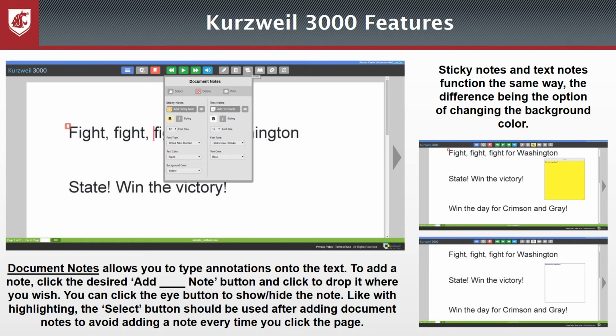Document Notes allows you to type annotations onto the reading. The I button found in the drop-down menu allows for your notes to be hidden or displayed, so other text does not have to be covered.